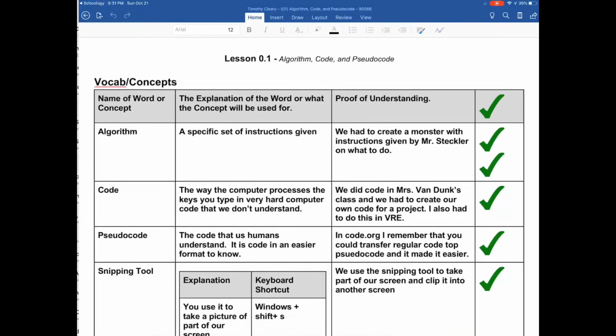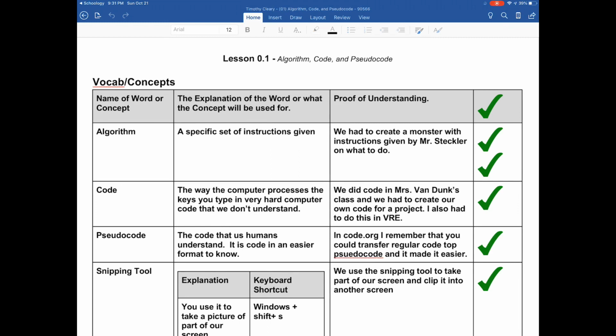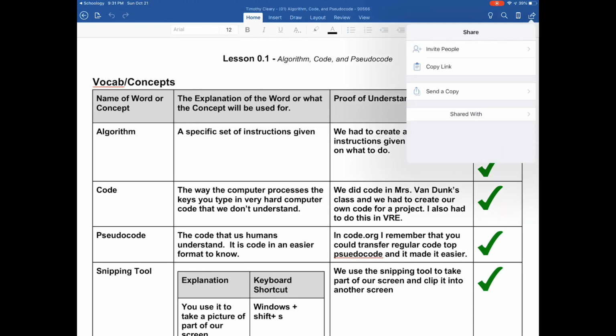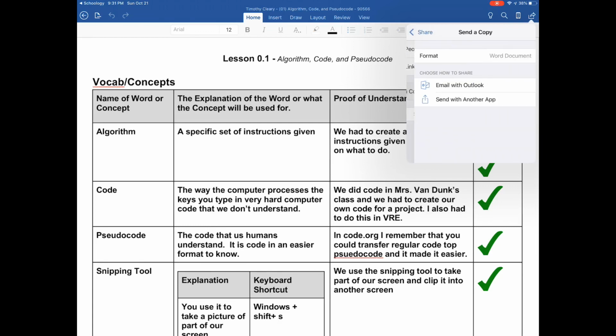Now, in the app of Microsoft Word, on the top right of the document, there's this little arrow that's shooting out. If we click this little arrow and wait for a second, one of the options is going to be to send a copy. If we click send a copy, at the top it shows us what format we would like, we can click the format and change that to PDF, which is what we want. We wanted a PDF printout of the document.